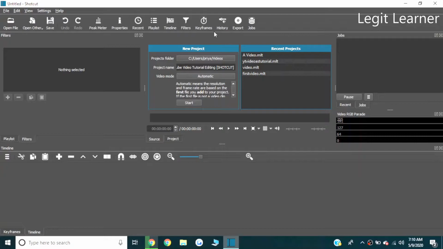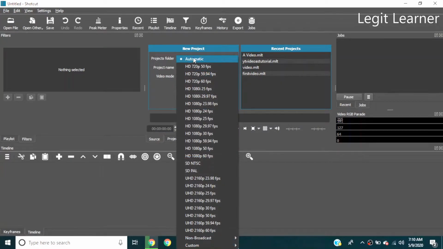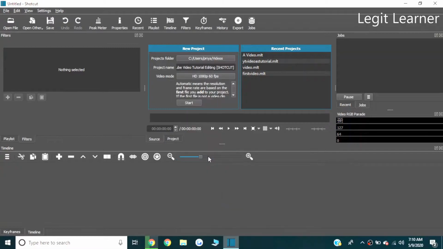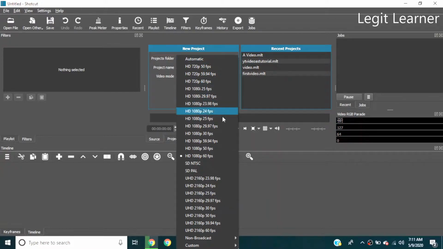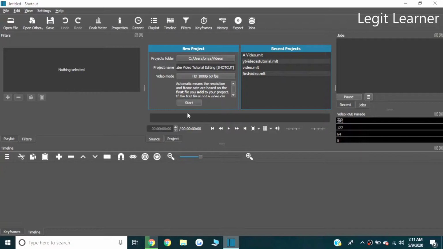So the main thing we have to focus on here is the new project tab. Select the folder from which you want to bring in your original clips and give your project your name. And then select your video mode, which is the resolution and frame rate of your video. So I'm going to give HD 1080p 60 frames per second. You can also choose automatic, which is the frame rate and resolution of the clips that you add.